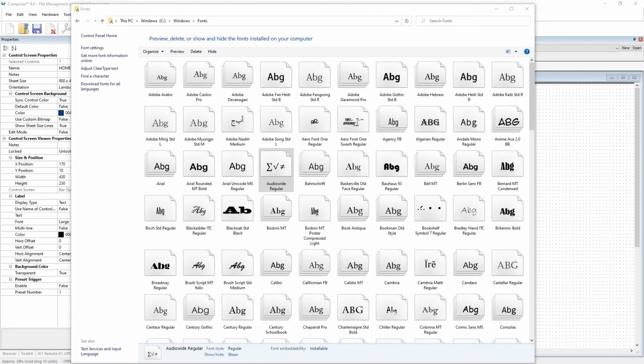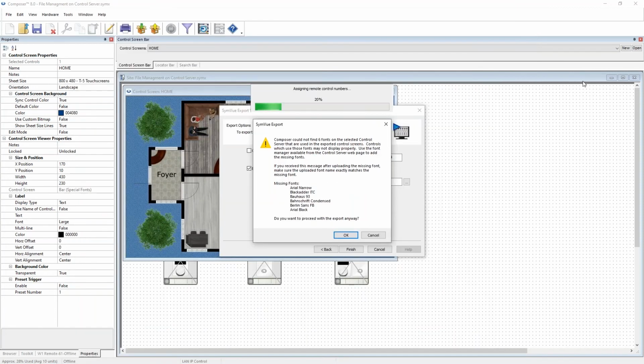Was there one other? I don't remember. Let's take a look at the, okay, so Blackadder I have, Bauhaus I did, Bondschrift, Berlin Sans. Okay, so I did all 4 that I needed. Audio wide actually isn't part of it, so I don't have to worry about that. All right, so now let's go back to the control server.